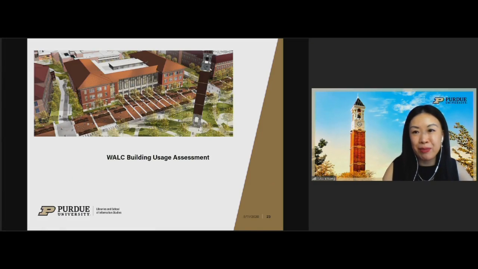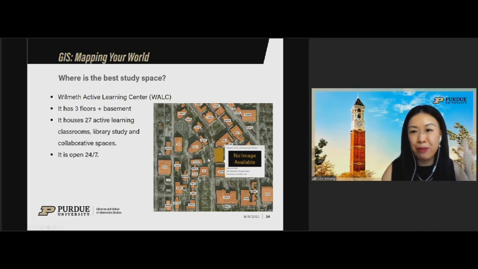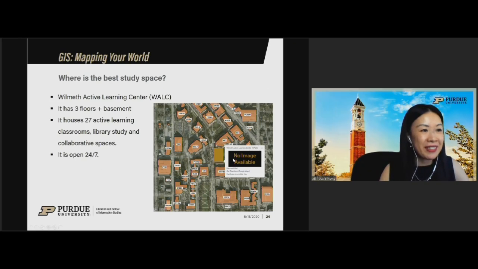And another more recent application of GIS with Purdue Libraries and School of Information Studies is about the new building we have. As many of you, if you have visited campus in the recent few years, you cannot miss this new building. It's the Wellness Active Learning Center building, located really at the center of the campus. And here's a map of where this building is located. Here, this small dot is the bell tower, if you remember it as my background here. And this building is located right across the street from the bell tower.